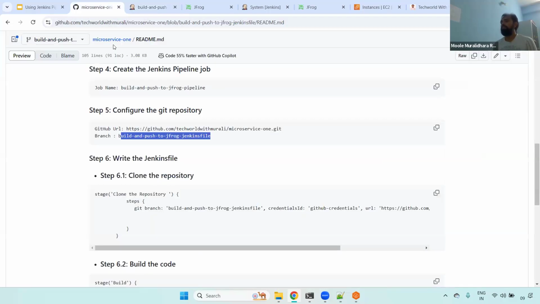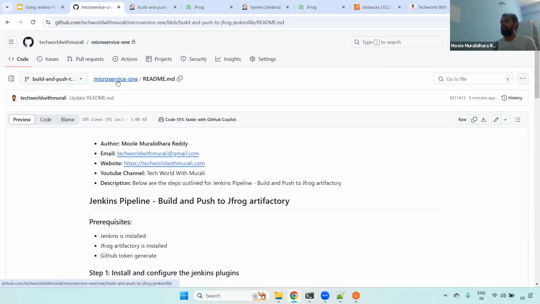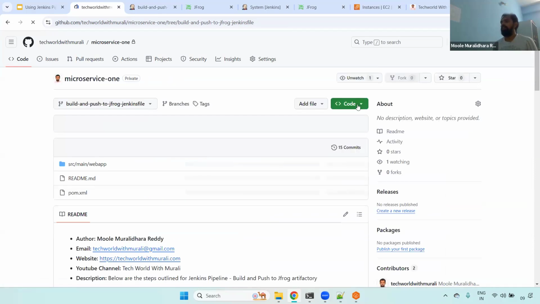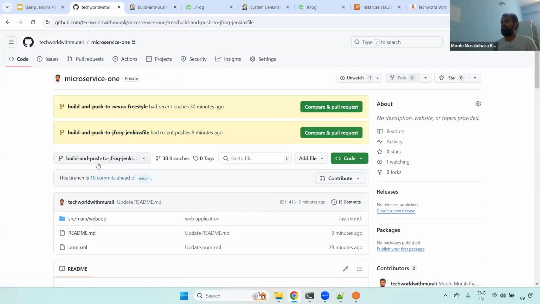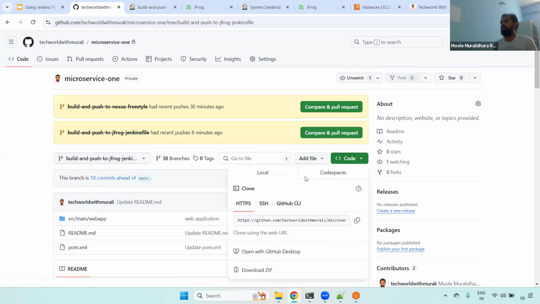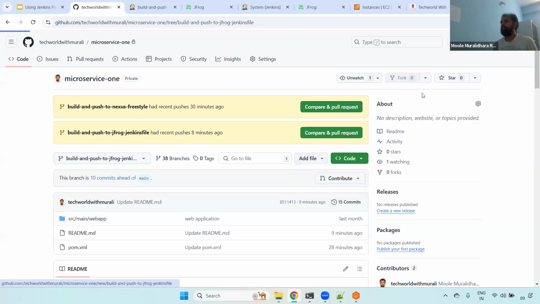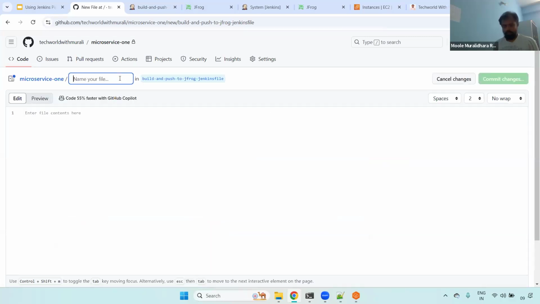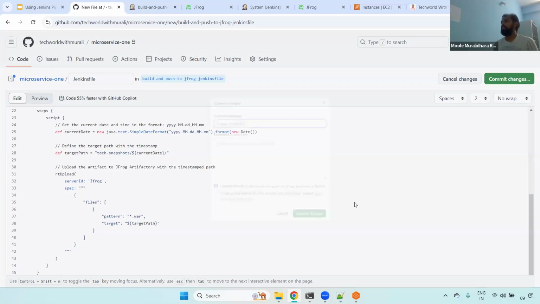For that, go to the repository, microservice one. Here we can create one file, in the same branch only. Remember, guys, build and push to JFrog. Go to add, create a new file, and here I'm giving Jenkinsfile. Then you can update here, and then go here, commit changes.